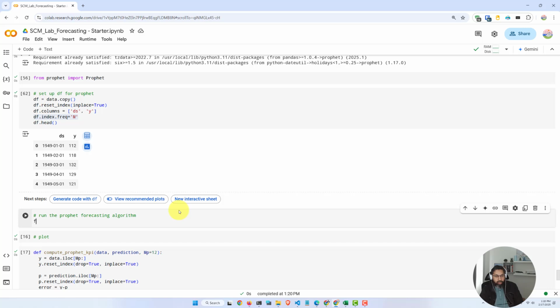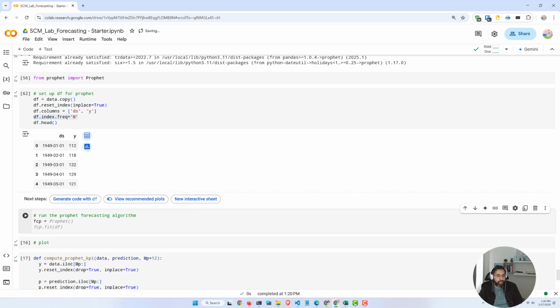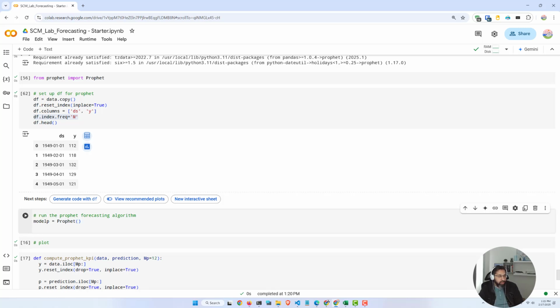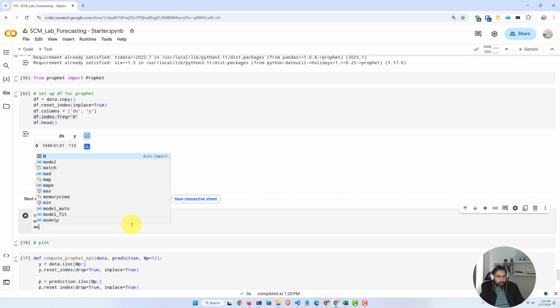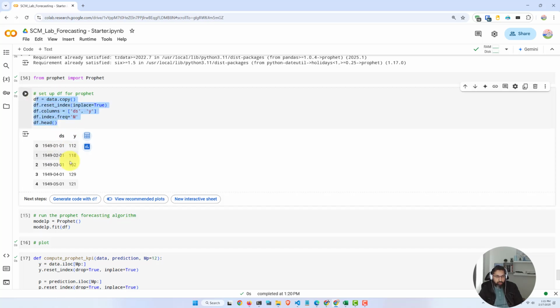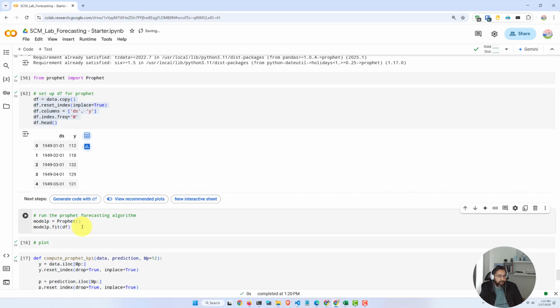So let's say our forecast by Prophet, FCP. Prophet has, first we have to create a model. So model P, the Prophet model, just equals Prophet. We create the model. Then we're going to call it to fit. So model P dot fit on our data frame, which is df, which we just set up to work with Prophet. That's going to fit everything.